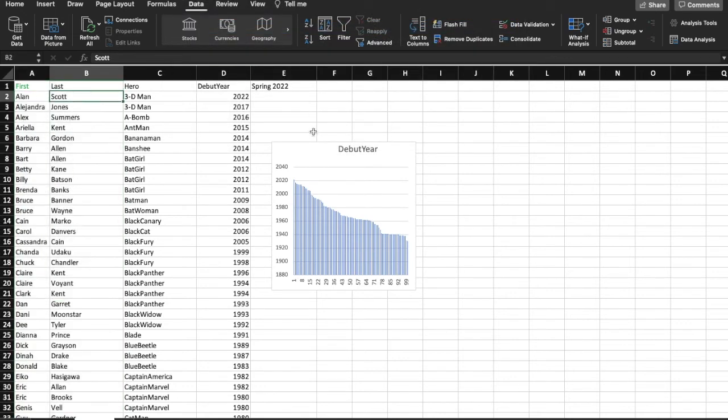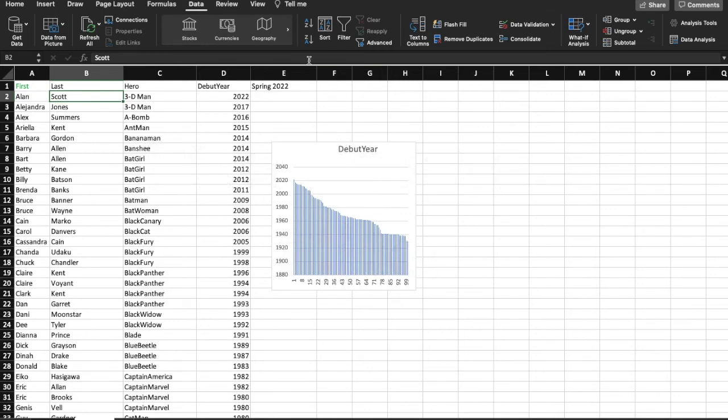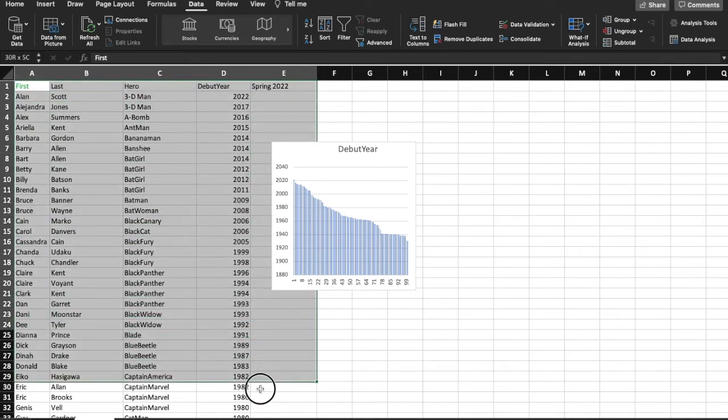All right, and for the last one, part D, this is the last part. We're going to create a filter for all the columns. We're going to select all the columns. Make sure all the values are selected.